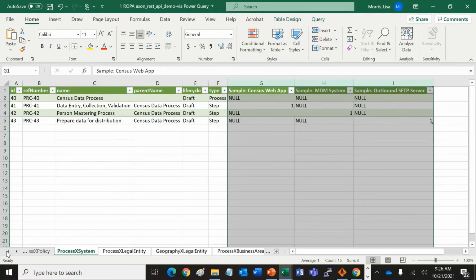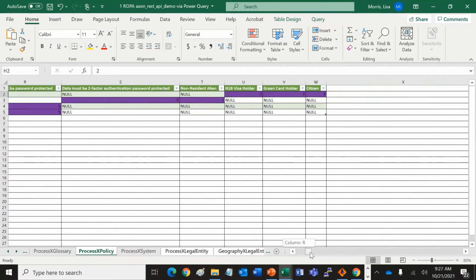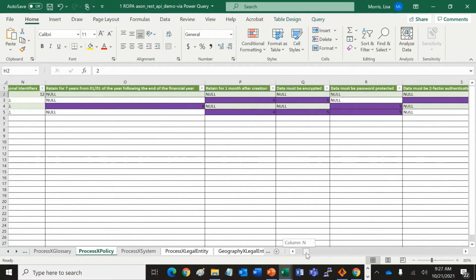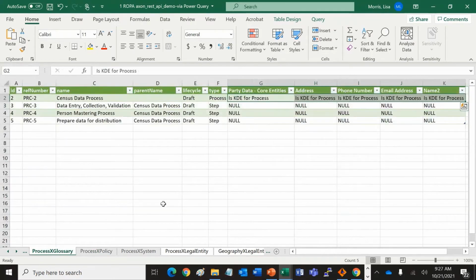And then here's a list of all the policies. Because we use the policy facet for many different things, you can see as I scroll over that there are a lot of columns here for the policies. And then sometimes I need to know what glossary items are used here. So address, phone number, email, their name, those are the actual glossary items that are used in that process.